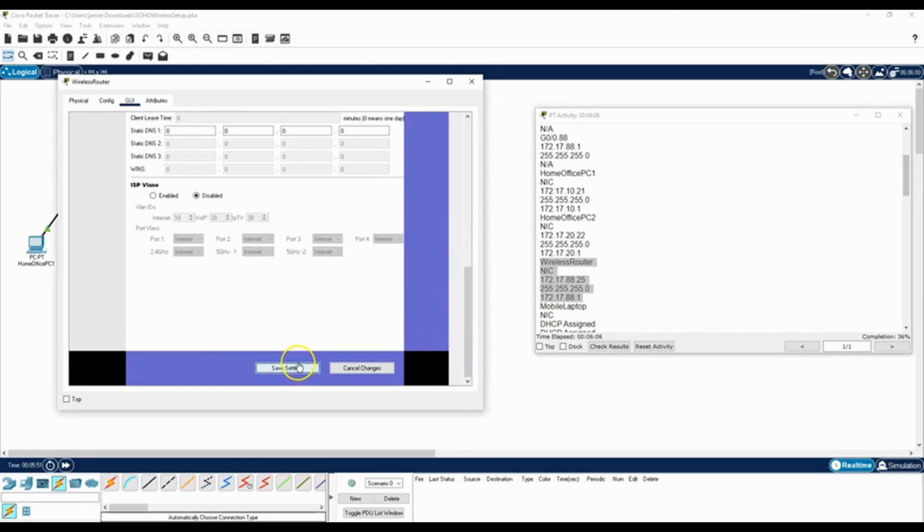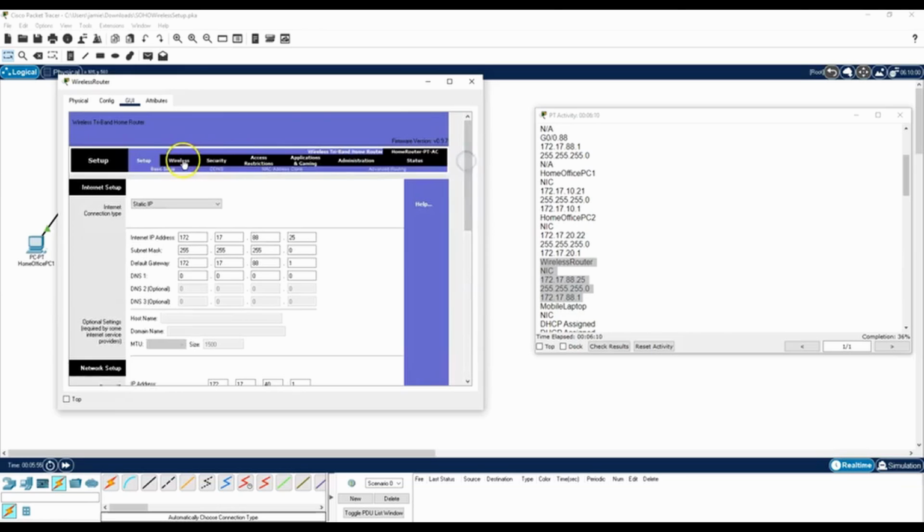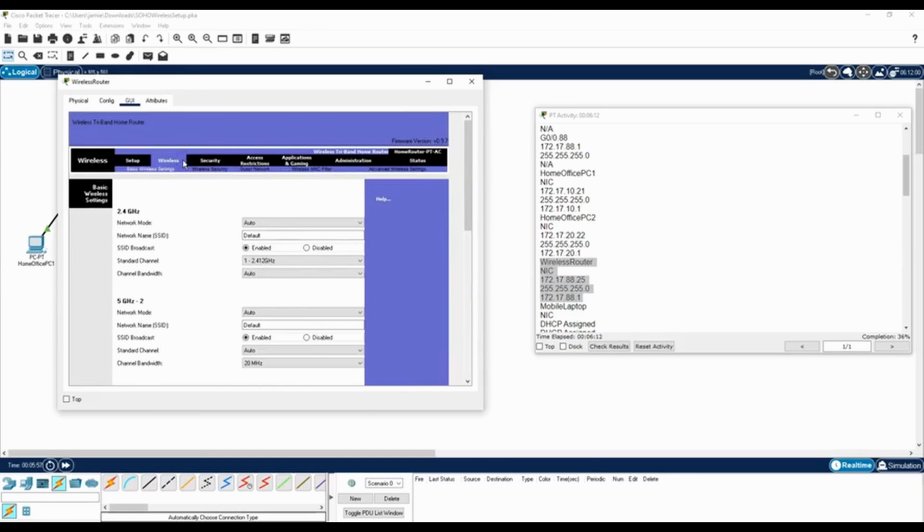Now you want to configure wireless access. At the top of the window, click Wireless. Set the network mode to N-Only. And change the SSID to WRLS_LAN. Disable SSID broadcast and click Save Settings.